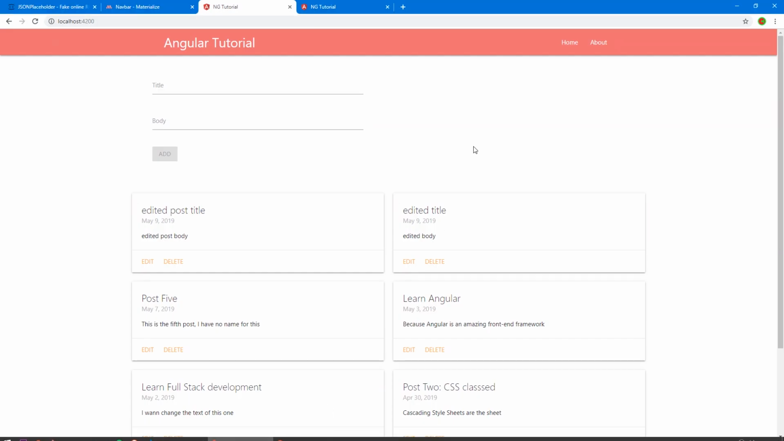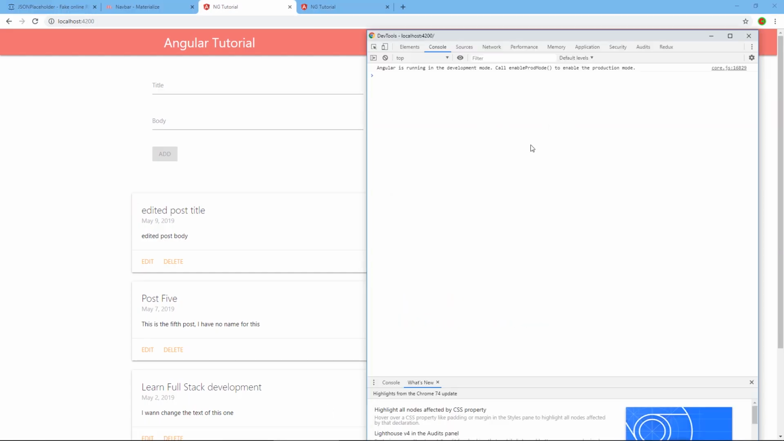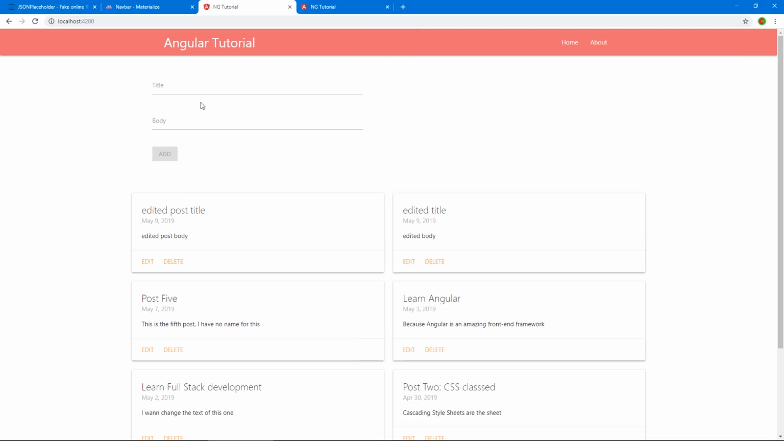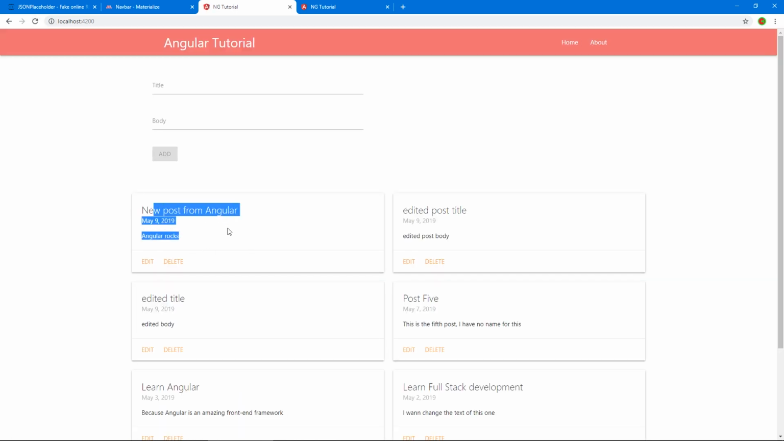So let's go back to our app, open the console, and now we don't have any error. If we say new post from Angular, and say the body will be Angular rocks, and click add. All right, so it loads for a second, it comes back. Of course, we don't get our post because we're not adding it to our list. And if we refresh, we get our new post, and so it's been created and it's been persisted on the server. But of course, the form looks weird, so let's fix that.